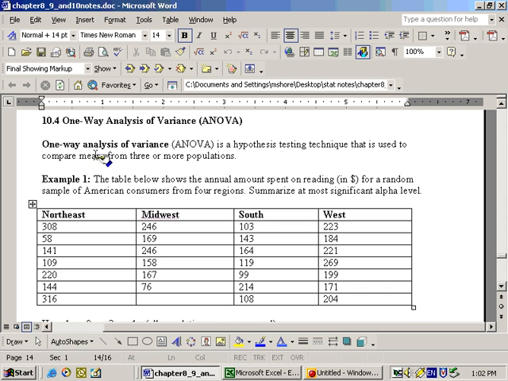Okay, this is section 10.4 and it's on a one-way analysis of variance, also known as an ANOVA. This is a hypothesis test that's used to compare means for three or more populations. So let's go ahead and do this example.